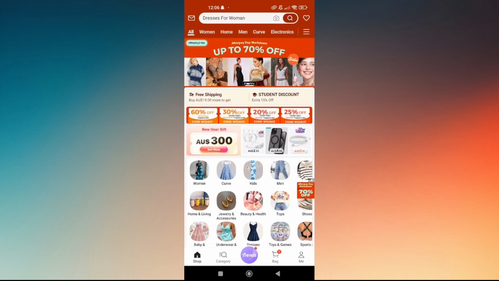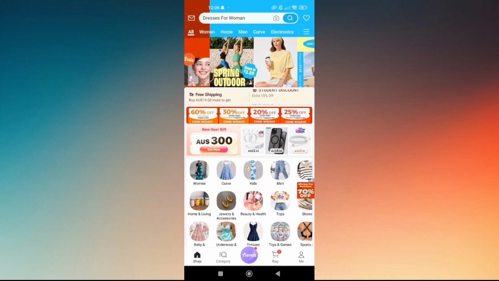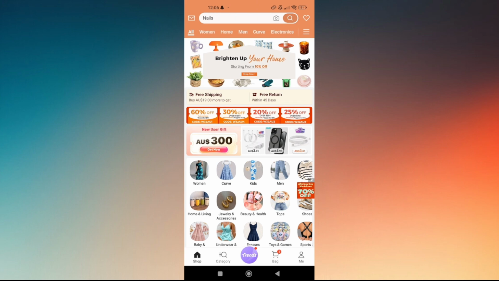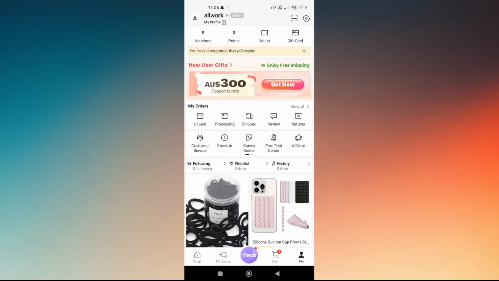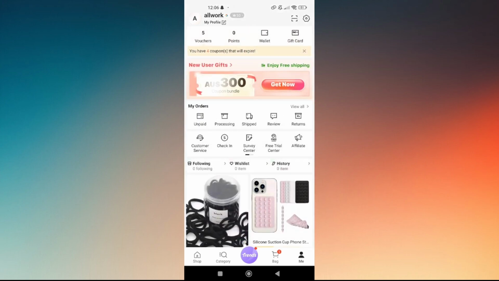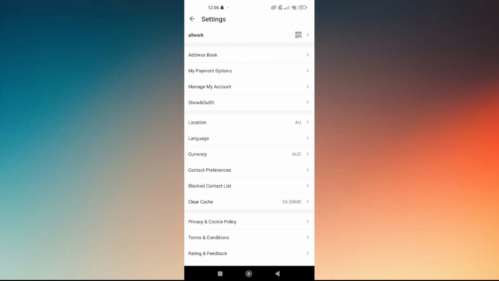Now, make sure that you're logged into the account whose country you'll be changing. To change it, you should be able to see a Me tab located at the lower right portion of your screen. Hit on that, and then you will be redirected to your profile. But to dig deep into Shein settings, specifically on your account, you should be able to see a gear icon at the top right. Simply tap on that as well.